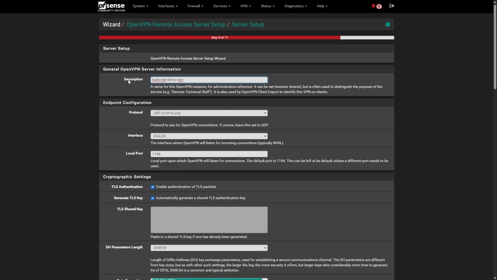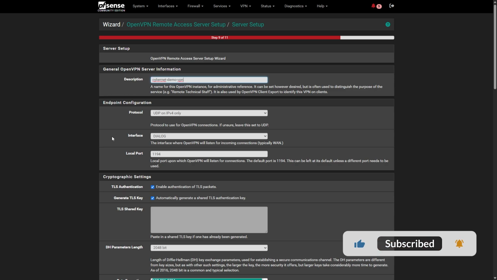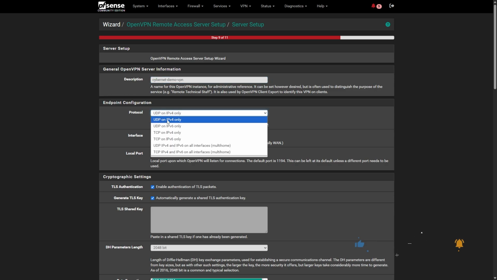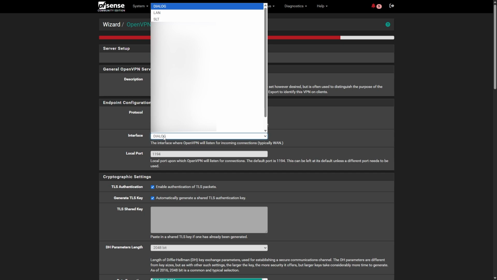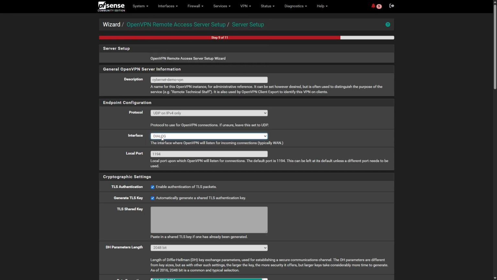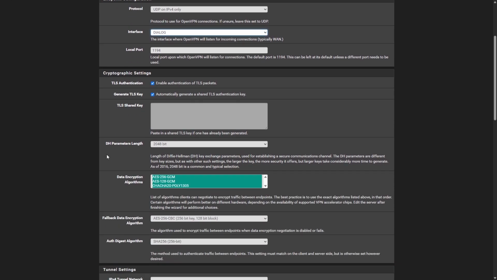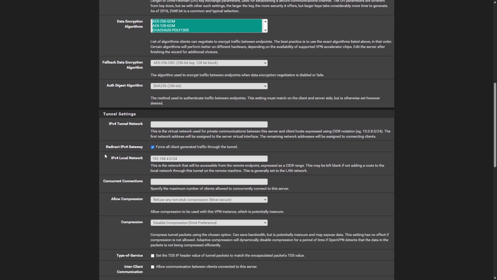For server setup, first give a proper description. For protocol, select UDP IPv4 only. For interface, select your WAN interface or group interface name. For local port, I use the default port. In tunnel settings, specify an IP range that's not already in use on your network. This will be your VPN client network.